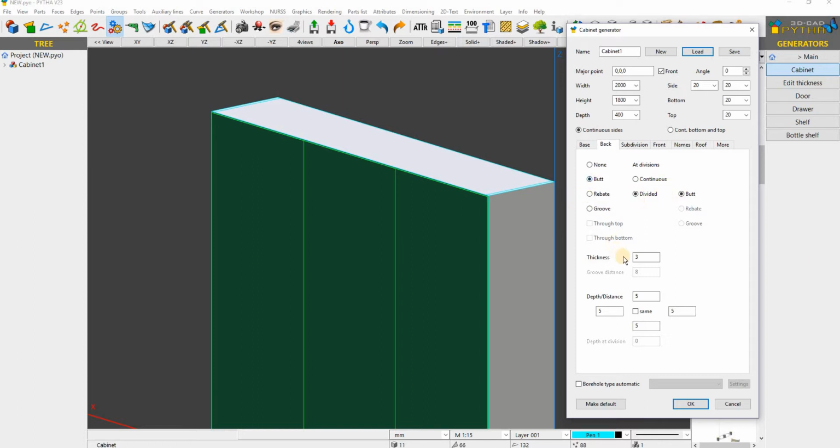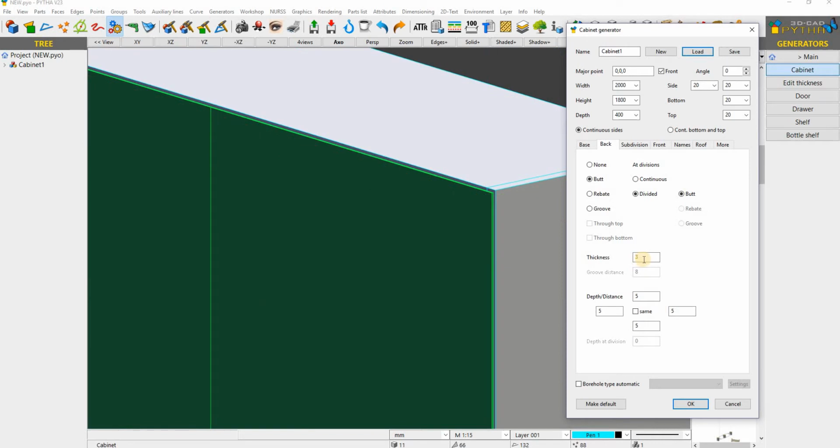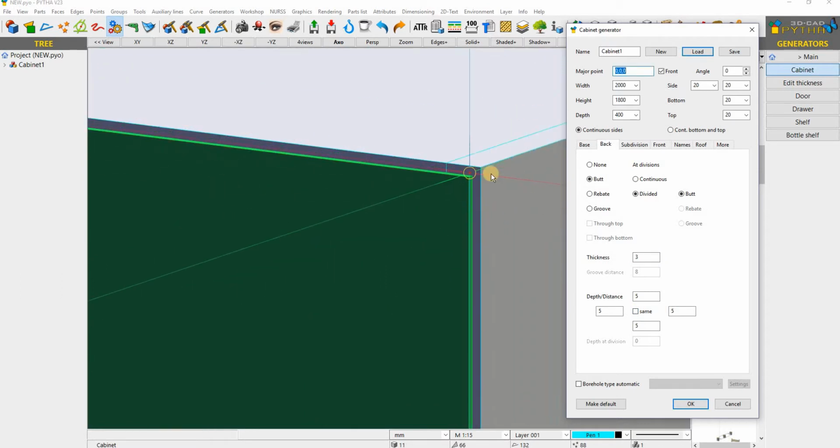And of course, very importantly, we are able to control the thickness of your back panel. Okay, and over here we are able to control the gap.